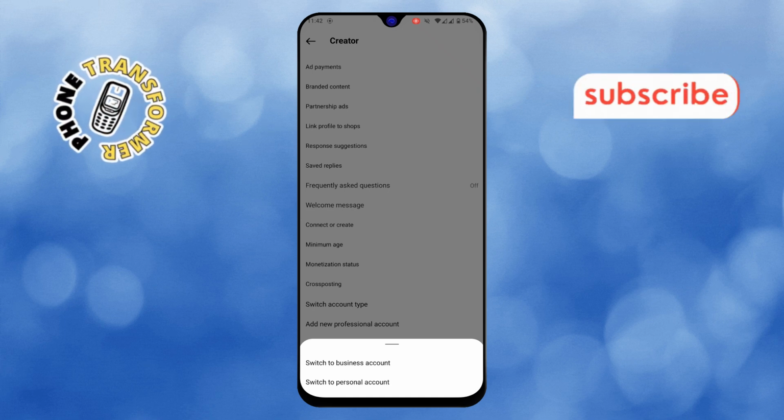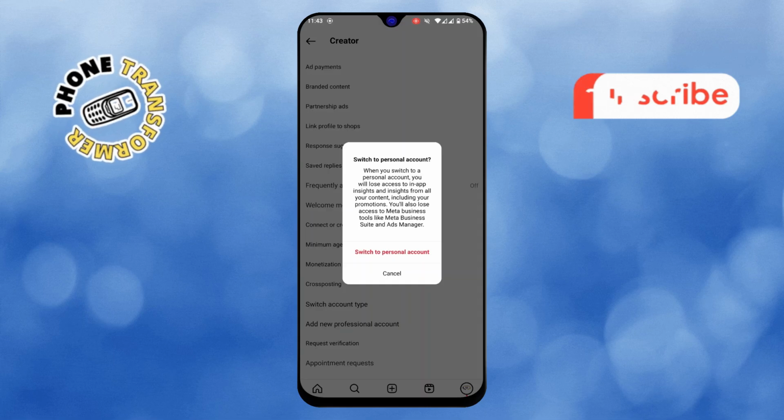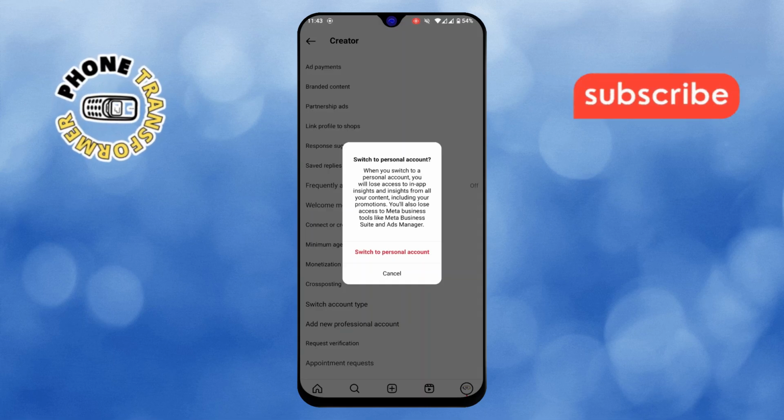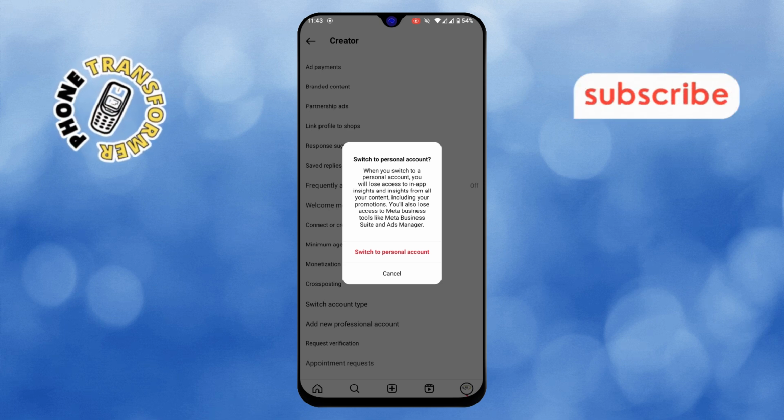Step 6. Next, tap on Switch to Personal Account. Instagram will ask you to confirm this action, as switching to a personal account will remove certain business features like insights and the ability to run ads.